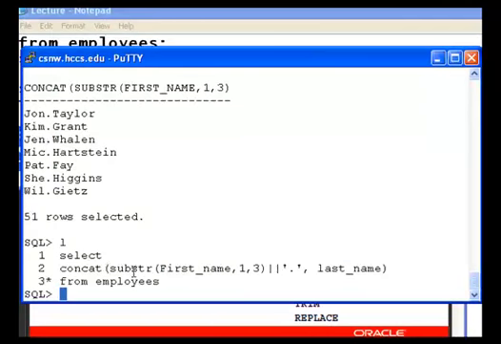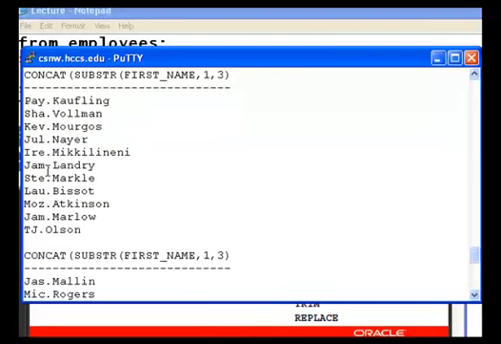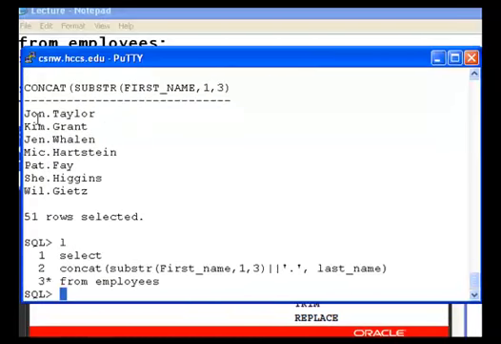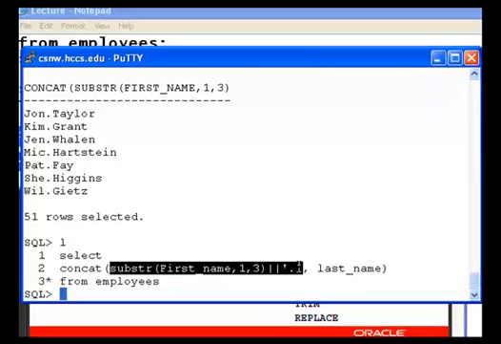What we did, we just concatenated the substring, the first three letters of the first name, concatenated with the dot, and concatenated with the last name of the employee. So John Tyler, and you're going to see Pat Fay, and you're going to see that it takes the first three characters of the first name right here. I took the substring of the first three characters of the first name, concatenated that one with the dot, and concatenated that one with the last name.